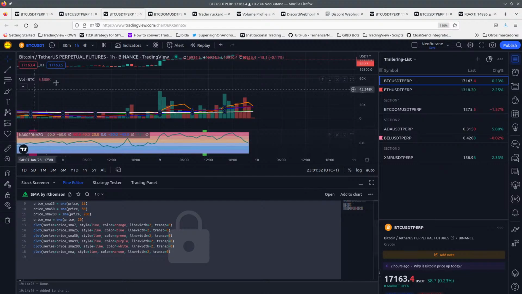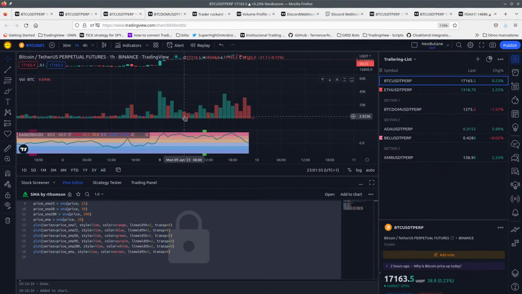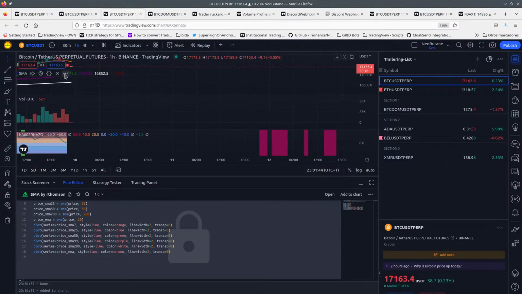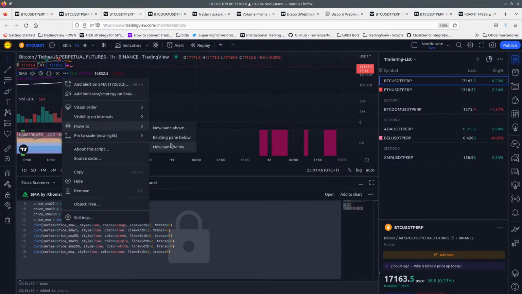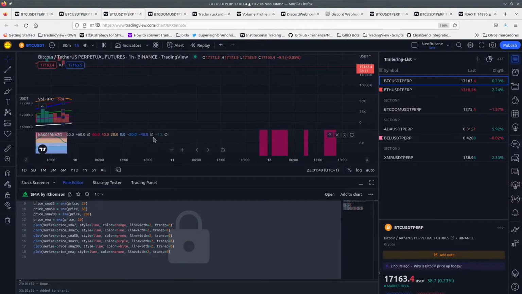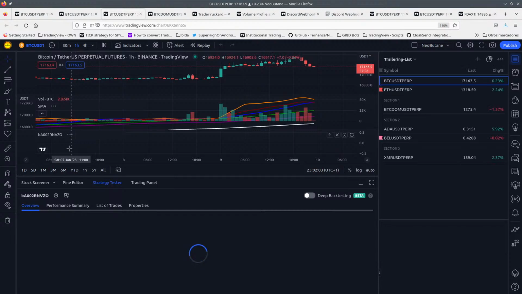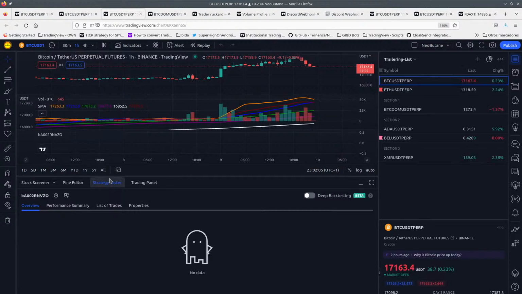SMA. Why don't I have an SMA? So that, you know, add to chart. Okay. So now I can take this SMA and move to existing pane below. Okay, let's refresh this. Okay, now it's working as it should.